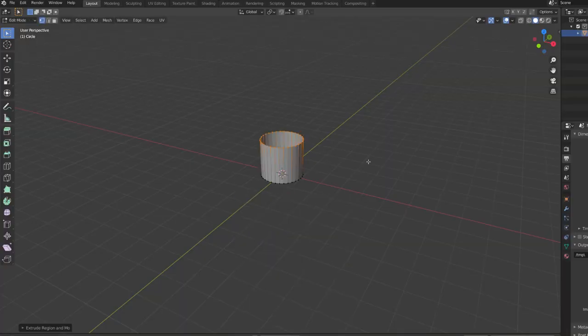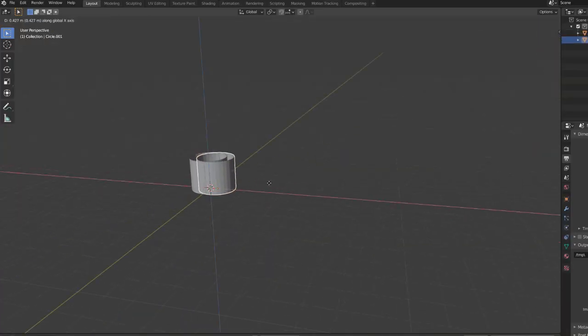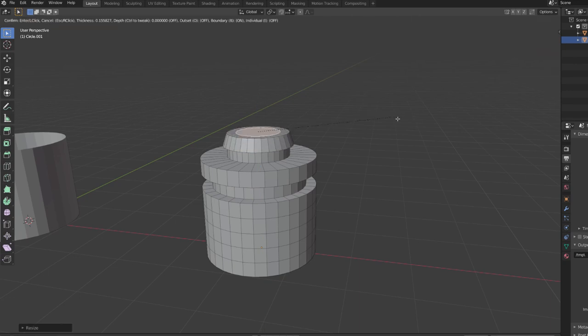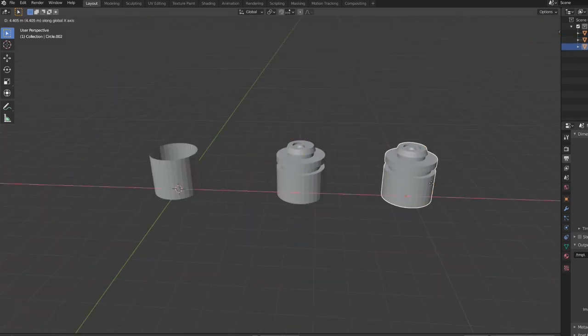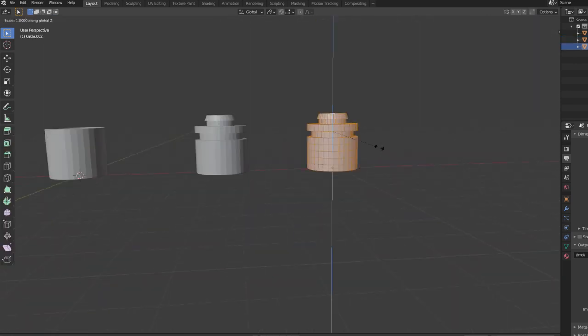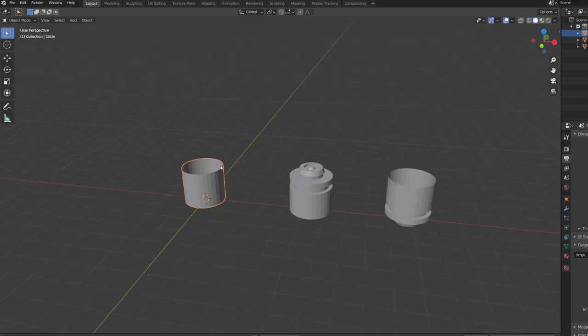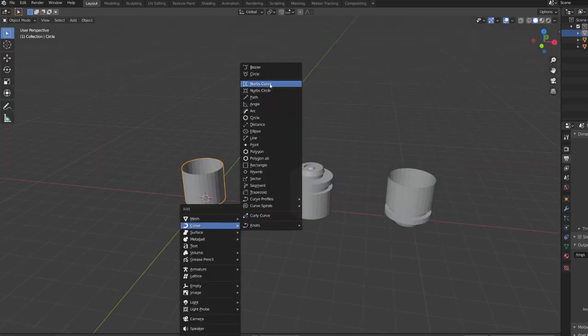Okay, add a cylinder and add some loop cuts. Duplicate your segment twice with Shift D and make an end cap. For the start cap, I'm just flipping the end cap upside down. The origin needs to be at the top for this one. Add a curve at the origin of the cylinder.